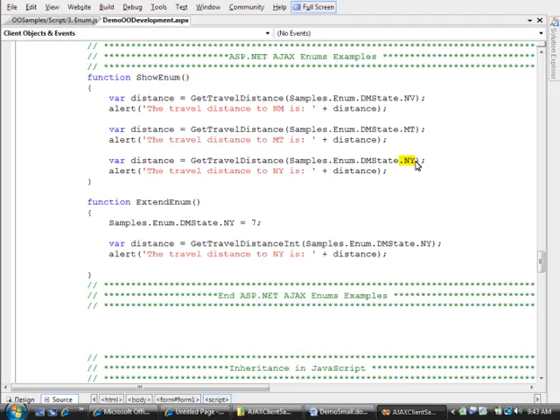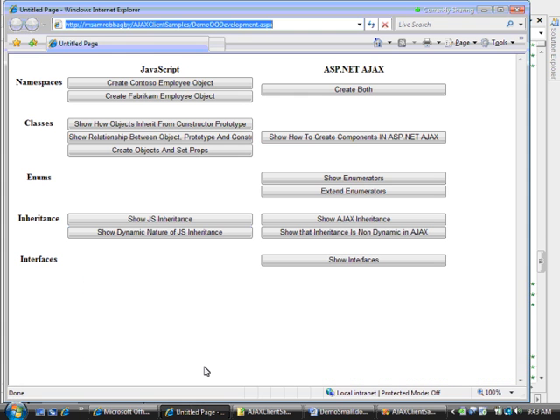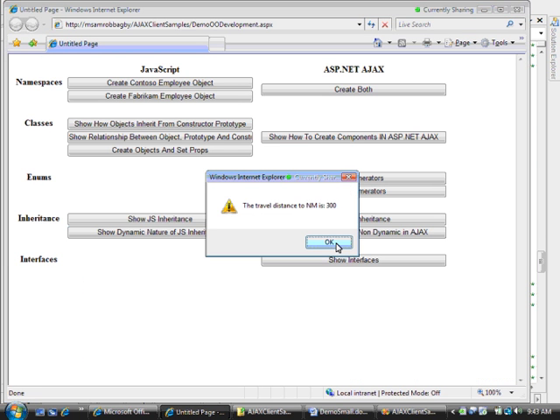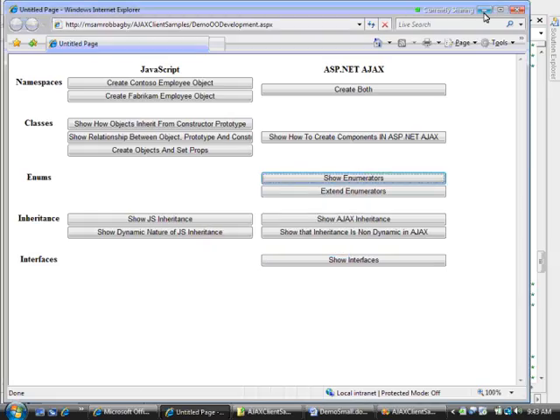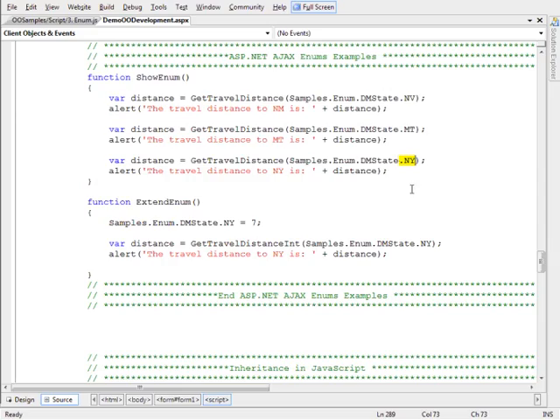You would hope that the infrastructure would realize that this is not valid in our enum and would do something, but that's not the case. Let's take a look at it. So I'm going to show enumerators. New Mexico is 300, Montana is 1,000, and the travel distance to New York is 3,000. Well, that's not good because somebody was just able to work with my enum in a means that I didn't predict earlier. And so that's a problem that we need to deal with.